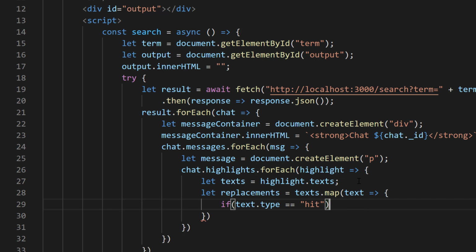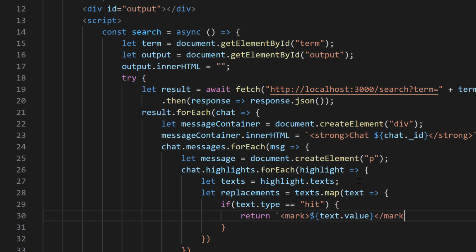And it's like a tongue twister. But if it's a hit, we're going to say return, and we're going to say that we want to wrap it in a mark tag. So that'll highlight it for us. Let's go ahead and use a backtick character. We're going to say mark. Let's say that we're going to use text.value, and we're going to say mark.